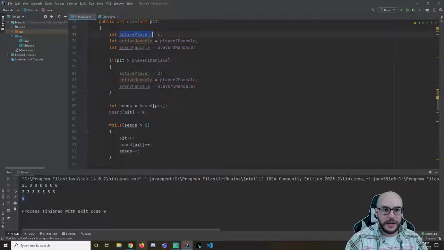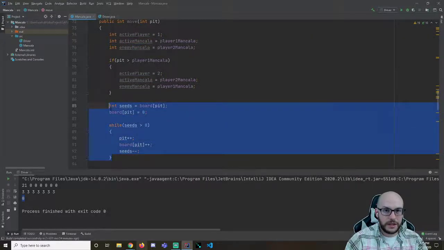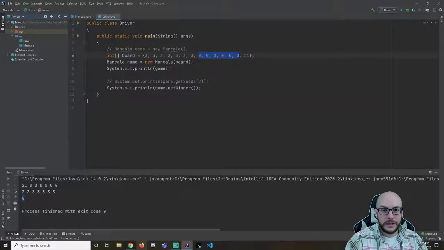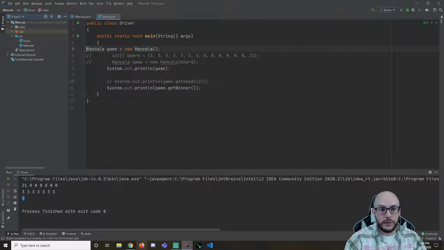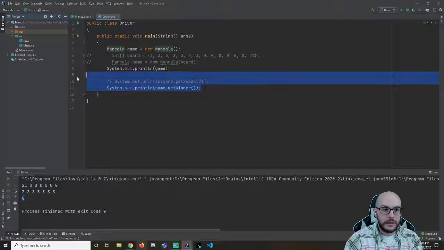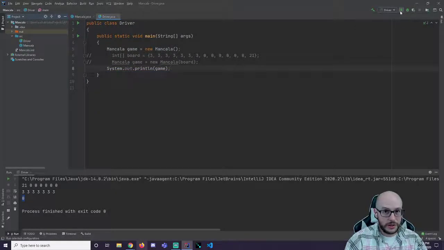We haven't even used active player, enemy player, that sort of thing, but we can at least maybe move some seeds around. I'm back in my driver. I'm going to take out my test board and bring back my default board. Let's get a reminder about what that should look like, and then we'll perform a move. Here's my initial board. And let's move pit 1. That guy right there.